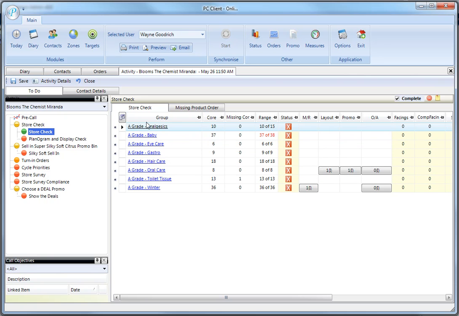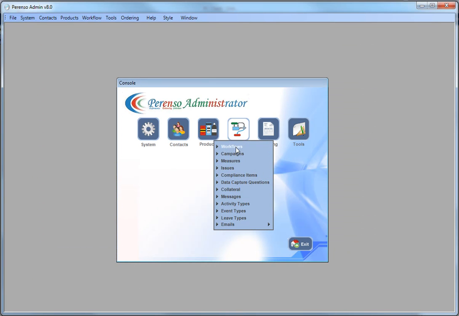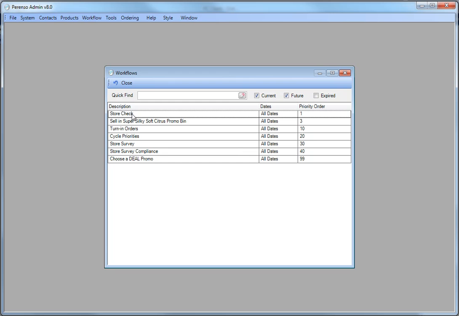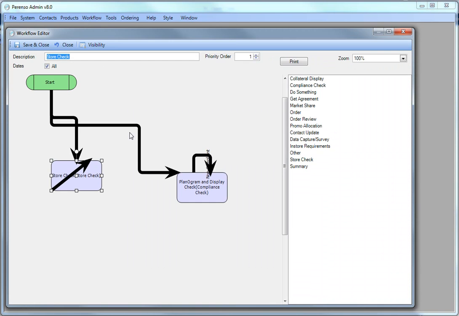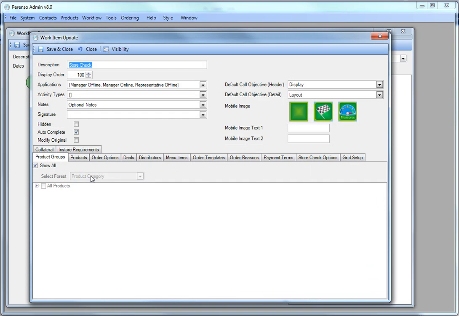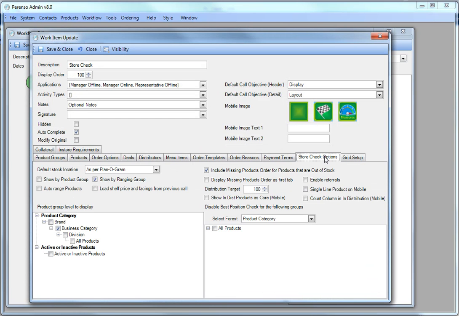this. So when you are setting up a workflow, and I'll have to click through and show you a workflow. When you're setting up a workflow that's a store check workflow, there is a store check option inside of the workflow, and that store check option is going to ask you, do you want to show by a ranging group or do you want to show by a product group?